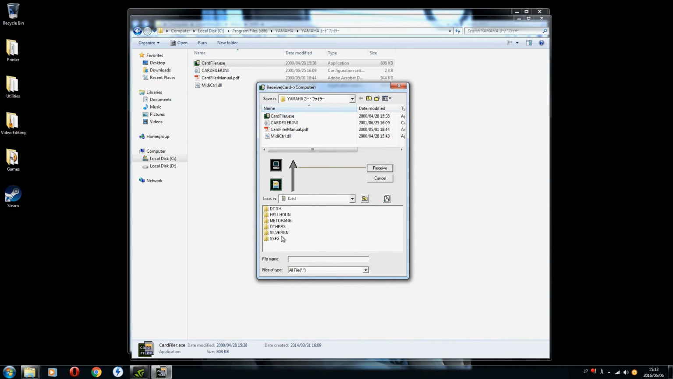So for this demonstration, let's do cami.mid. This is actually a MIDI file from Super Street Fighter 2 on the X68000, which I recorded already using the sequencer as I showed earlier. So I'm just going to set this to receive.